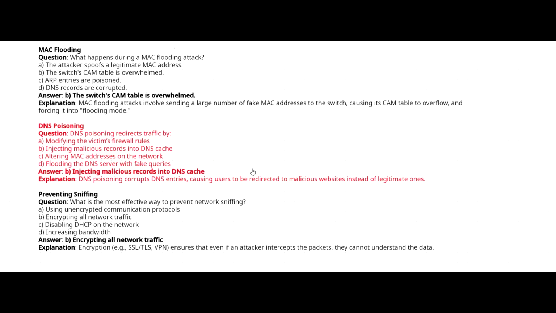Let me give an example. Suppose a user requests example.com. The DNS server might return the IP address of a malicious website instead of the correct one. The scope is a target DNS server or cache, to manipulate name resolution at the domain level. The purpose is to redirect users to malicious sites for phishing, malware distribution, or data theft.